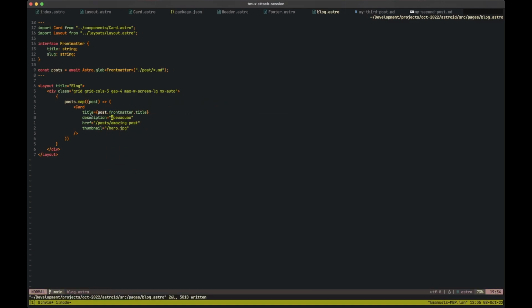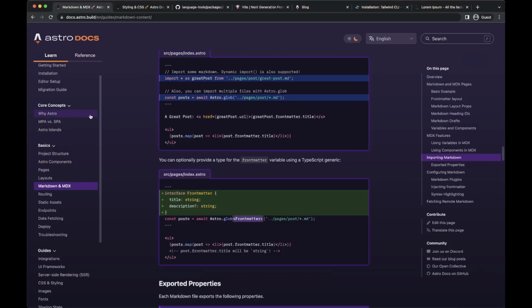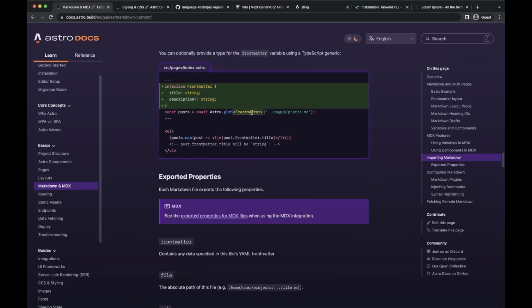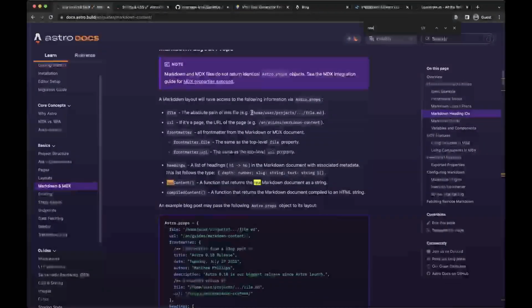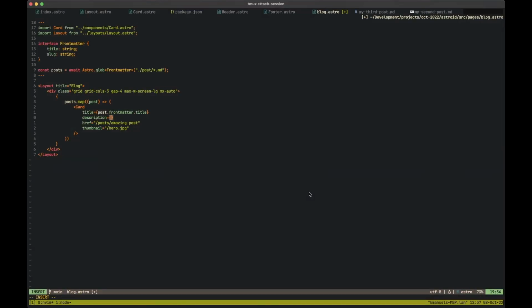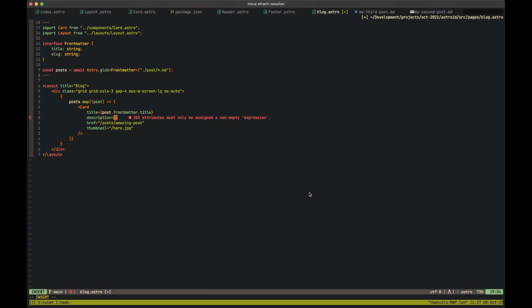post.frontmatter.title. Then the description is going to be, so let's go ahead and take a look here, because we essentially want to be able to grab the raw text. So let's see here if we have some kind of raw content. Okay, it returns the raw markdown document as a string, and a function that returns the markdown document compiled to an HTML string. Okay, so let's take a look, because what we essentially want to do is grab the content and then go ahead and slice this.